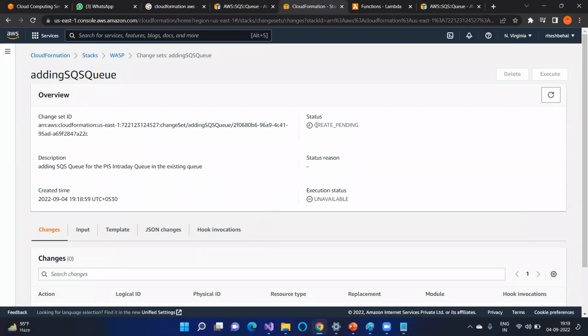Now, if you see the status, it is create pending. After a few seconds, it will be complete. See, create complete. But till this moment, it is not executed. It has just created a change set for you. But till the time it is not executed, that is the reason you are getting the option to execute it manually.